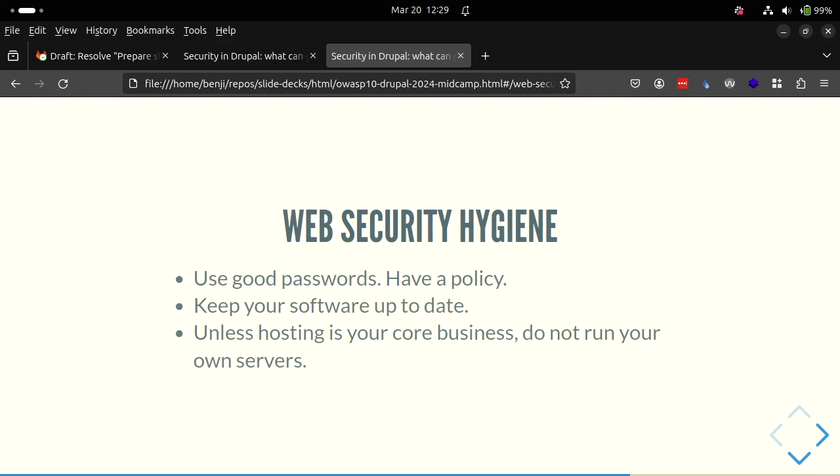Along the same pattern of things, you should probably not be running your own web servers unless that's your core business, then run web service, if that's your business. But if you're a university, if you're an e-commerce site, you should not be running your own servers. You should let someone else do it who knows what they're doing.